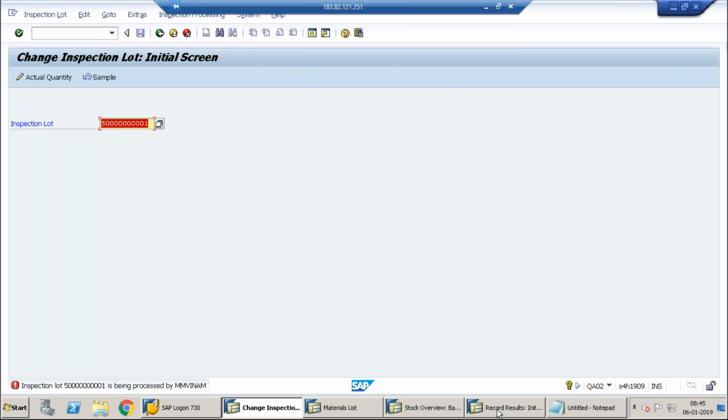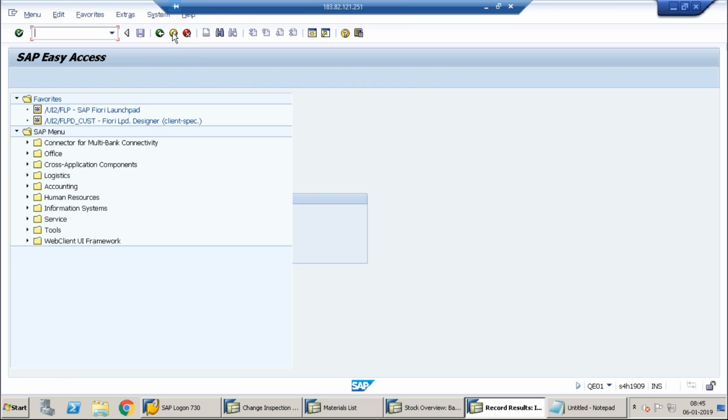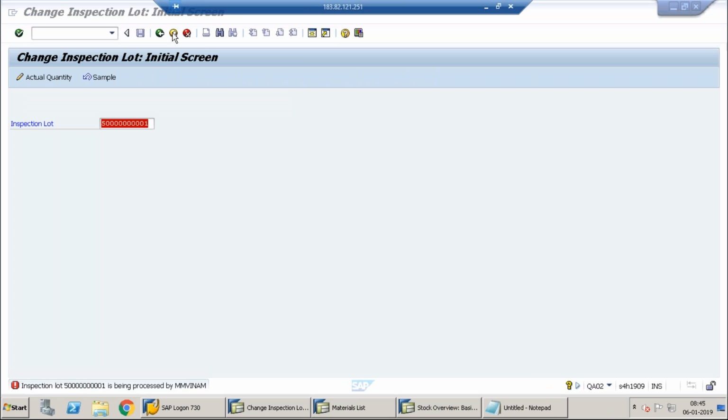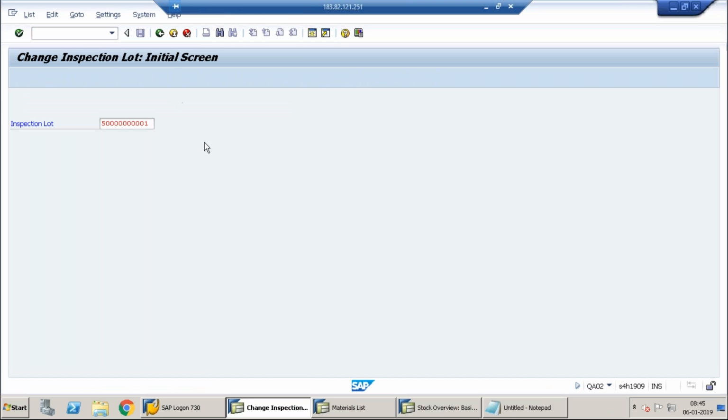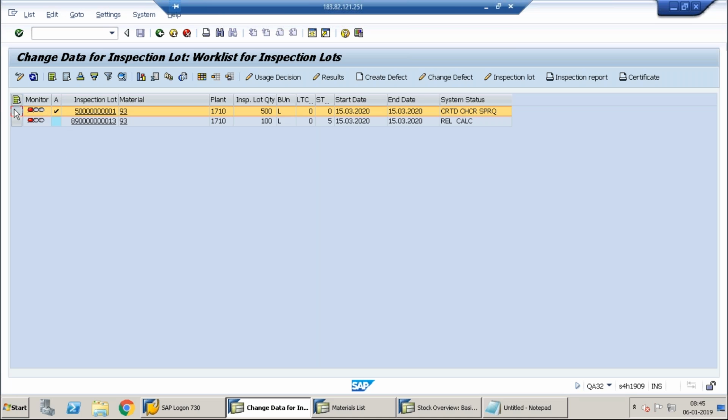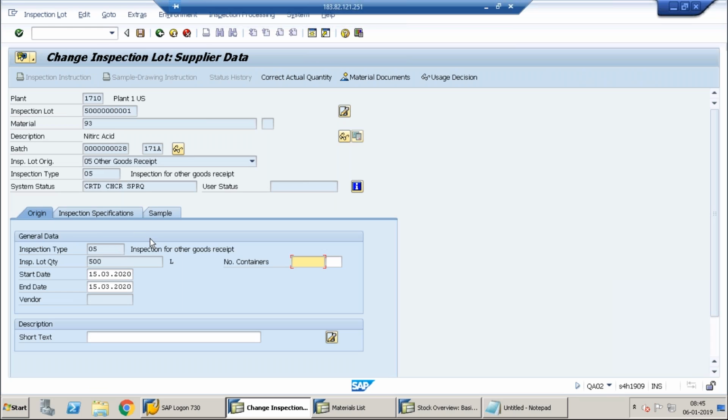The lot is being processed by MMB. Okay, I opened it in one more session. That's why we are getting that. I'll just go back. Again, select the lot. Go to change inspection lot. Okay, here, as of now the lot is in created mode.